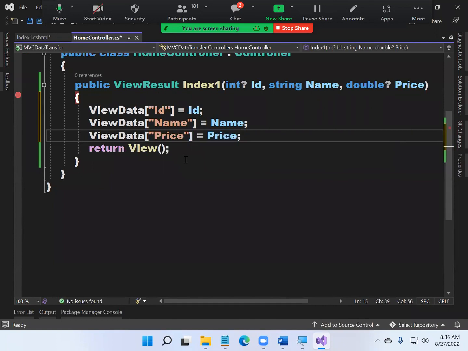So what are you doing? You're storing all the values in the ViewData. After storing the values in the ViewData, you say return View, so control goes to the view. In the view, we can access the values from the ViewData back. First the values are stored in the ViewData and control is transferred to the view. Once control comes to the view, you can again pick the values from the ViewData.